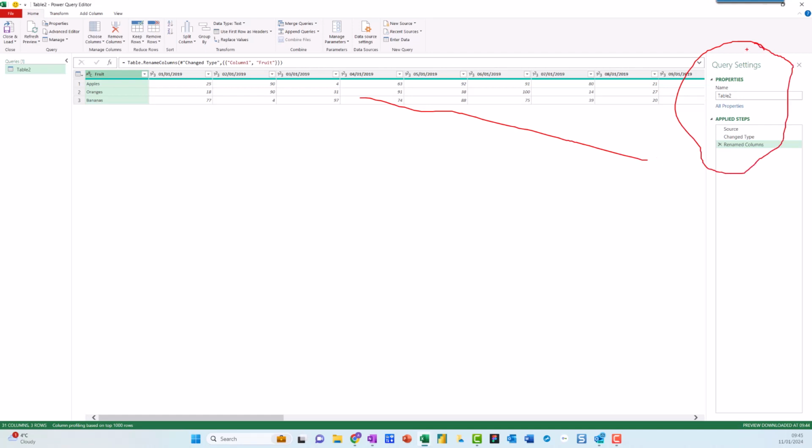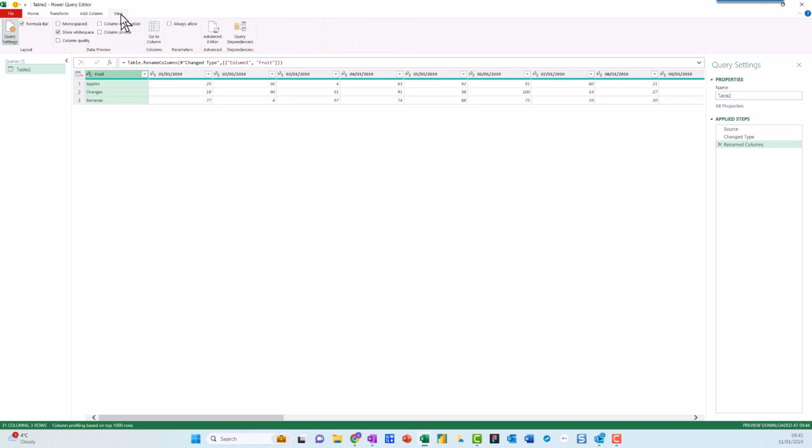Now, if for some reason you don't have the query settings, come over here to View, and then all you need to do is make sure this thing here for query settings is pressed in. Turn it off, turn it on again. It's much easier to do if you have it.